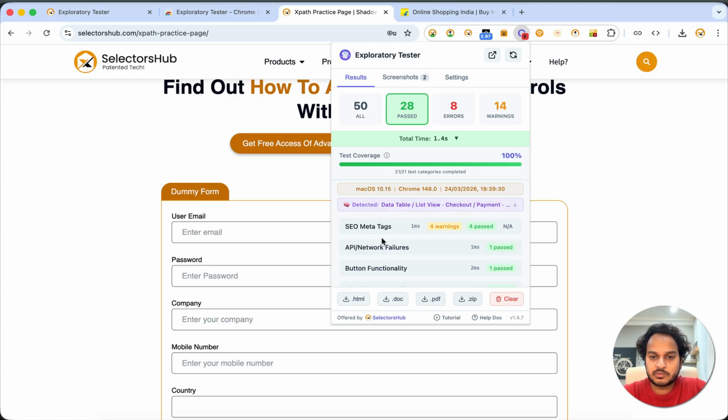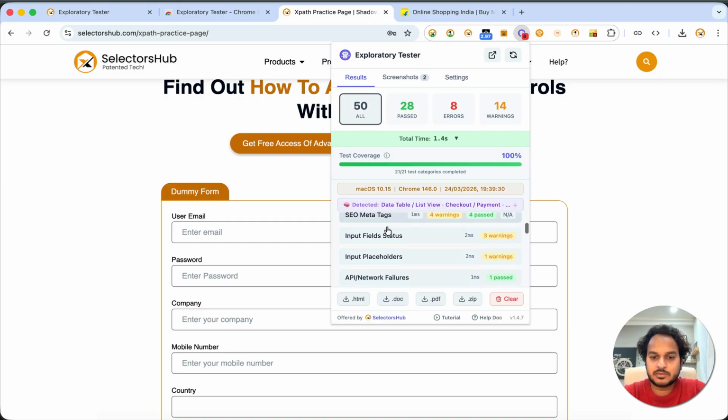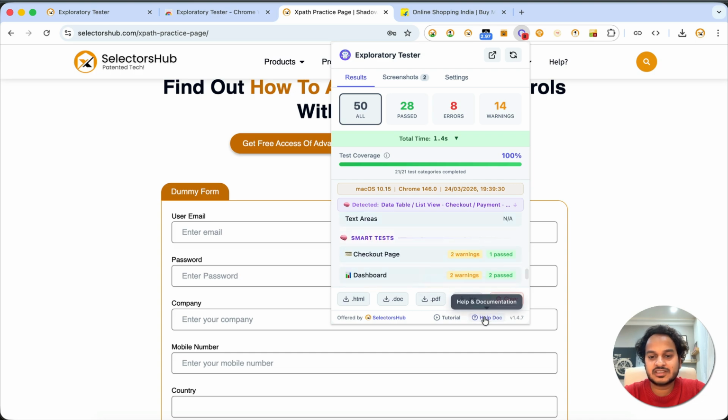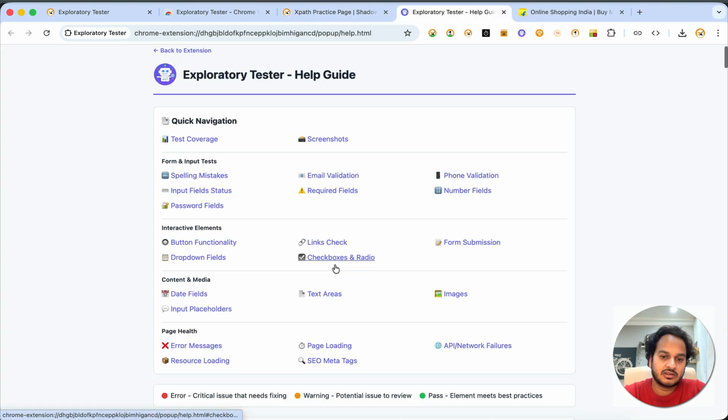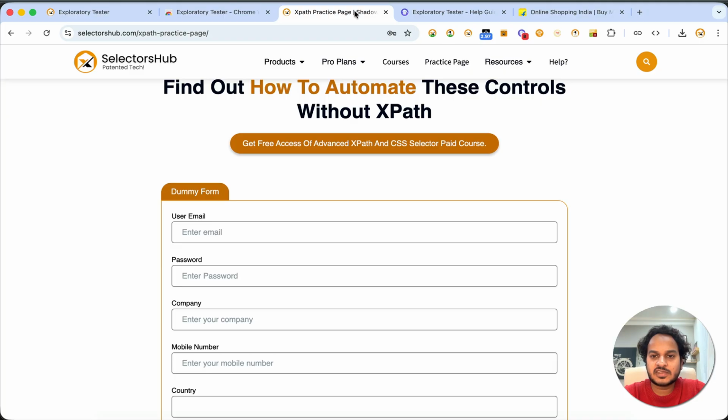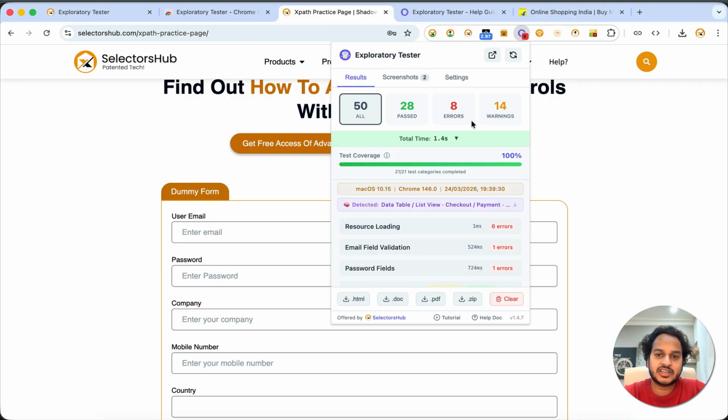You can download the report in HTML, doc format, PDF, zip. You can see all the test cases which have passed and failed, and which test cases it covers, here in the help doc. All things are there and a lot more. Here I'm quickly telling you what all it has and how quickly it can do the smoke testing. For a detailed tutorial you can check this out. It will be very helpful for you guys.